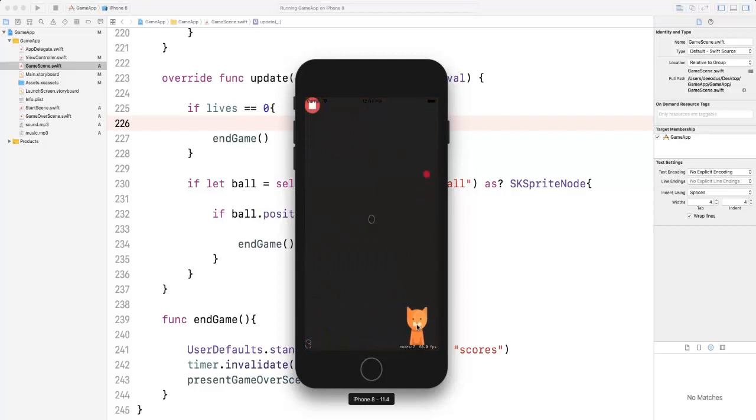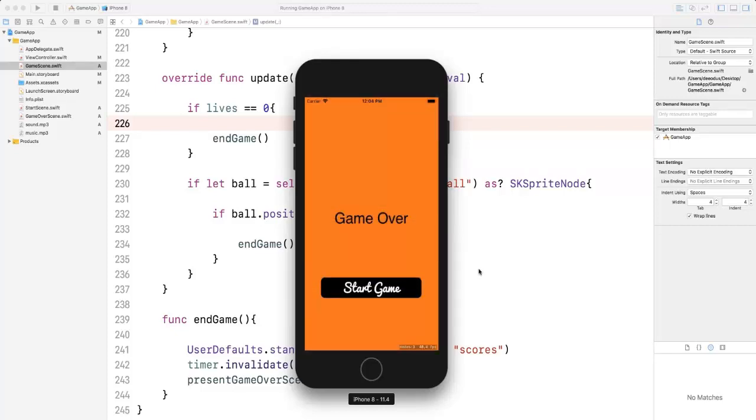Okay, let's try again. Life count should reduce. The score should increase when I touch the red ball. Okay, danger ball, game over. Okay, so the function is working correctly.